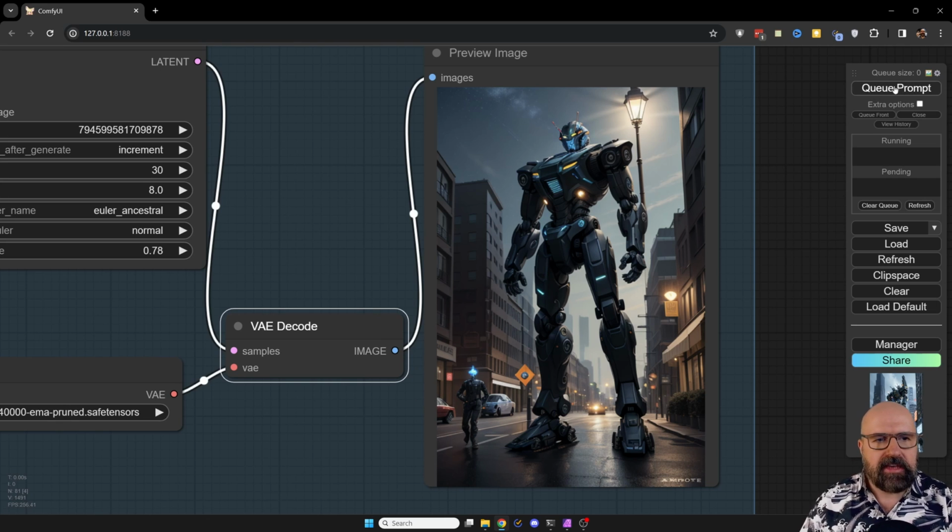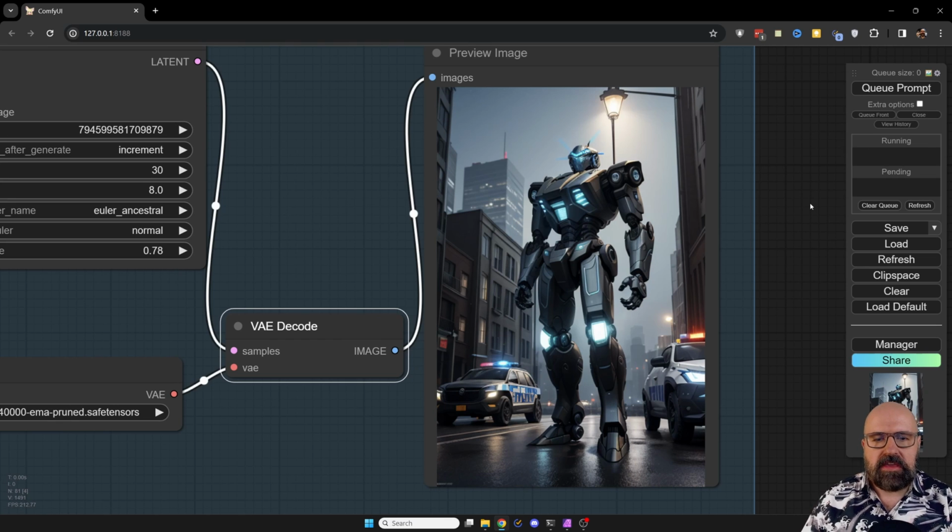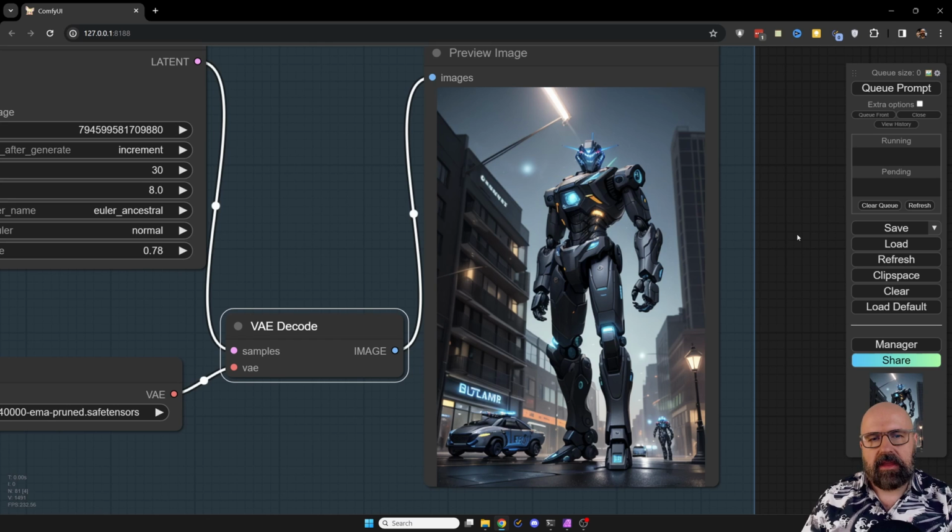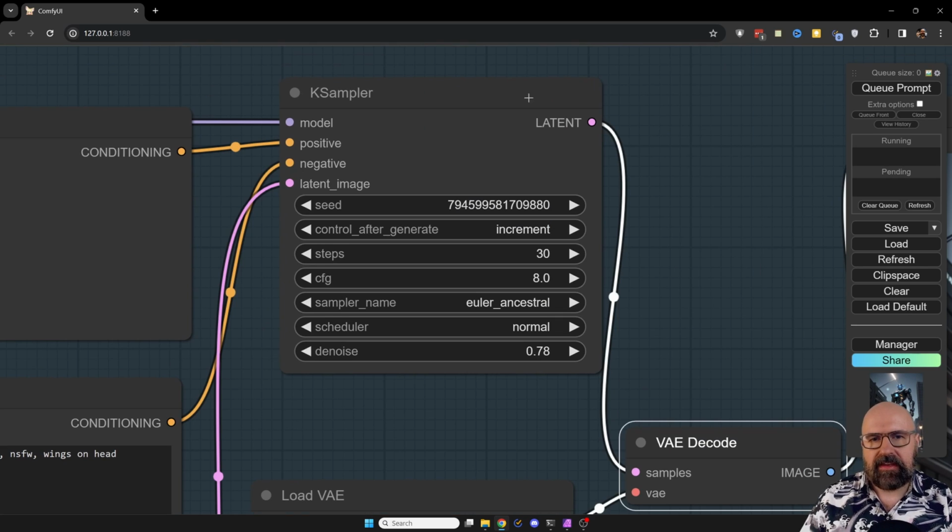And every time, of course, I click here on queue prompt, this is creating a different variation of this image here. So here we have another variation with the mecha, and here we have yet another variation of our mecha again. One thing to also point out here is that in this case, because I want to give the AI a lot of freedom, I'm using a denoise of 0.78. This is also possible in that case because we also have the text input to give us additional information of what we want to have in our image.